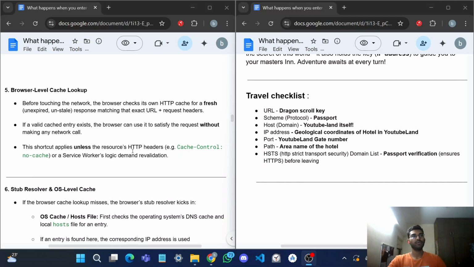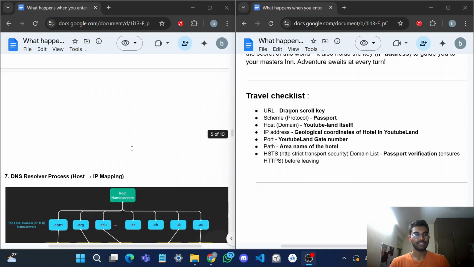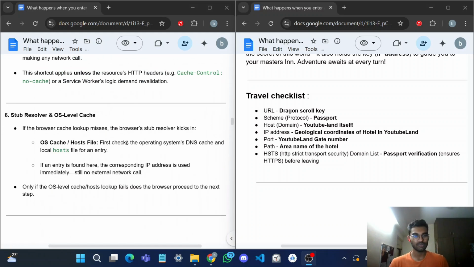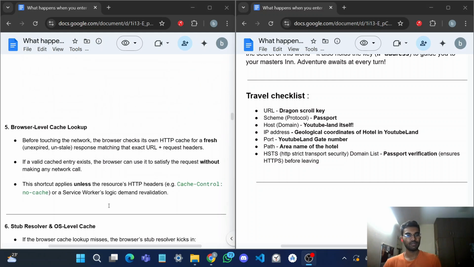Well, before we go onto the network, we need to perform a few checks. These checks are called cache level lookups. There are three main types of lookups. The first one is a browser level cache. The second one is an OS level cache, and the third one is supposed to be a DNS cache, but I haven't mentioned it here.